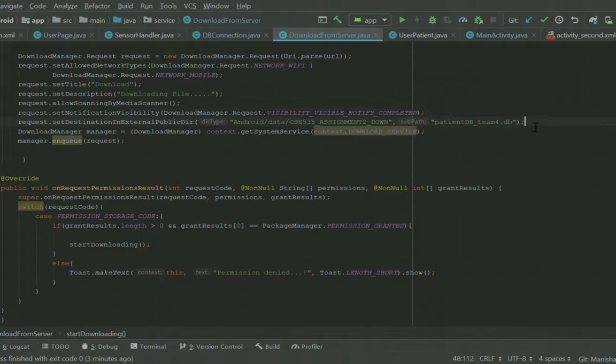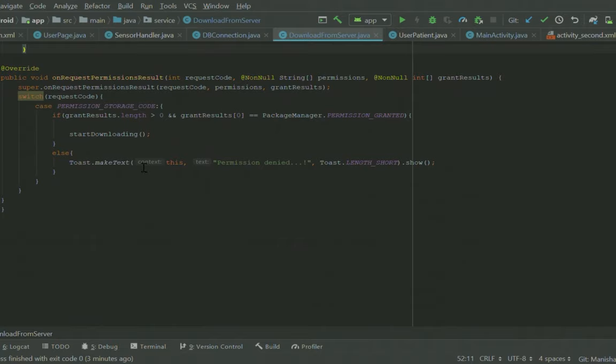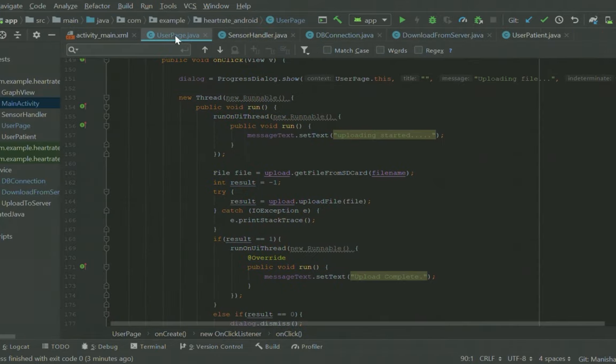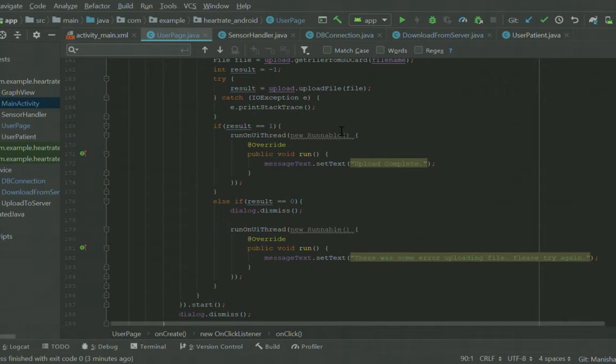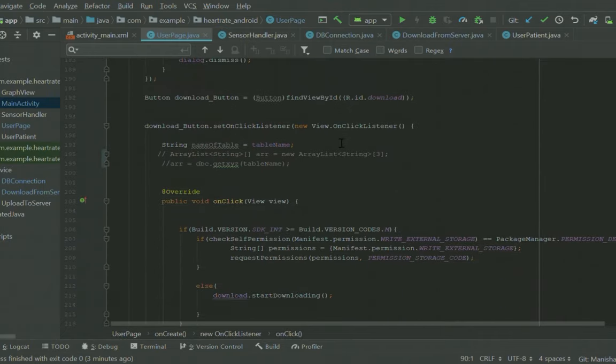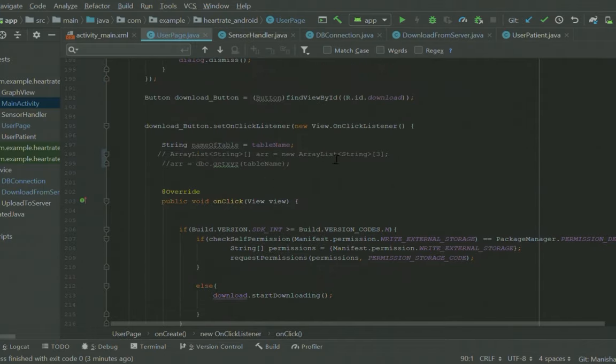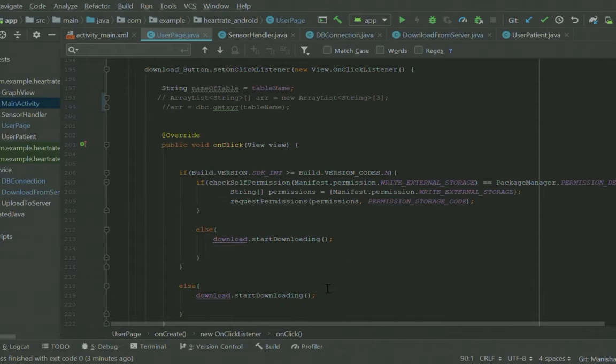This is the code that stores where the file is supposed to be, and the last two lines initiate the download process. The last part is used to give permissions to write and read in the external storage. So this is the functionality, and as you can see, it has been included in the userpage.java part, where the download button is clicked, and then the download object is created, and then the start downloading function of that class is called.